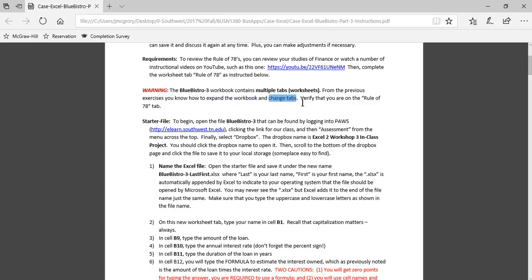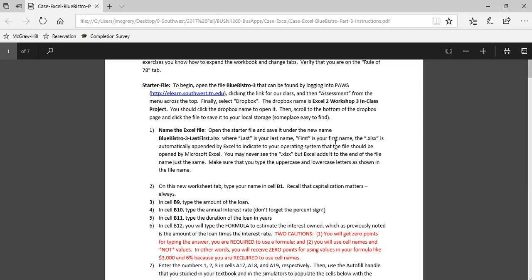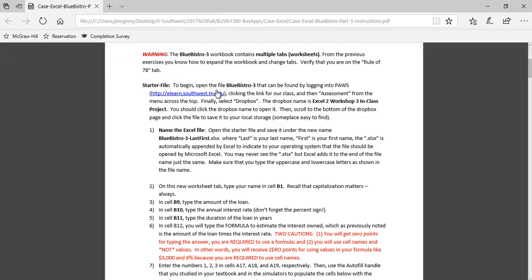So when you go into this workbook, let's verify that we're on the correct tab. Very important. All right. So where is this tab? Where is this workbook? What is she talking about? Well, I have provided for you a starter file. So, how do I find it? Where do I go?